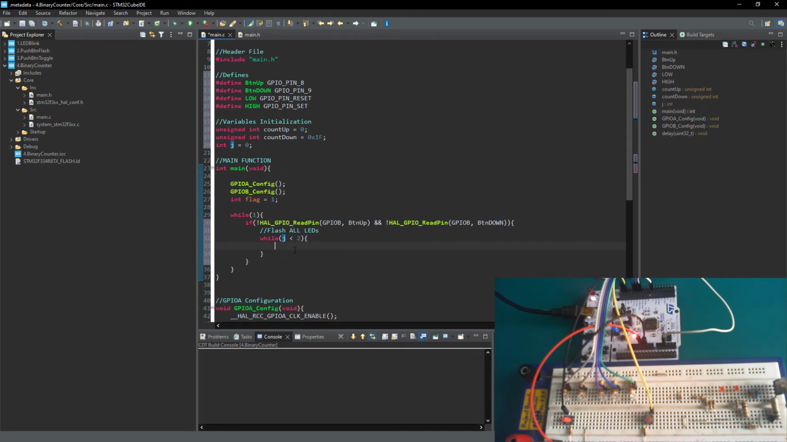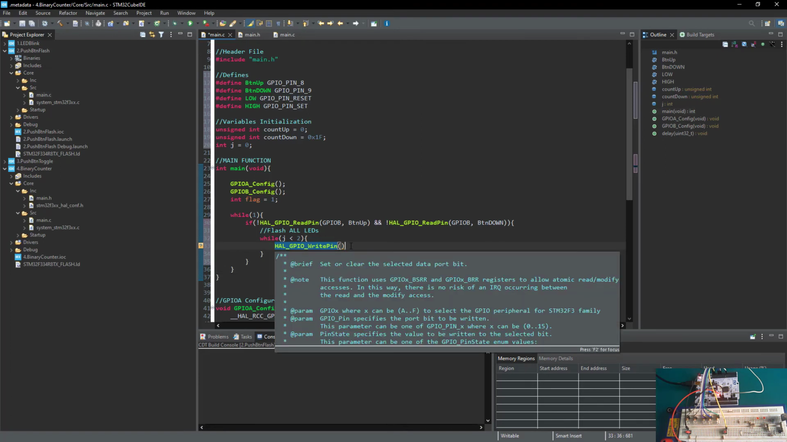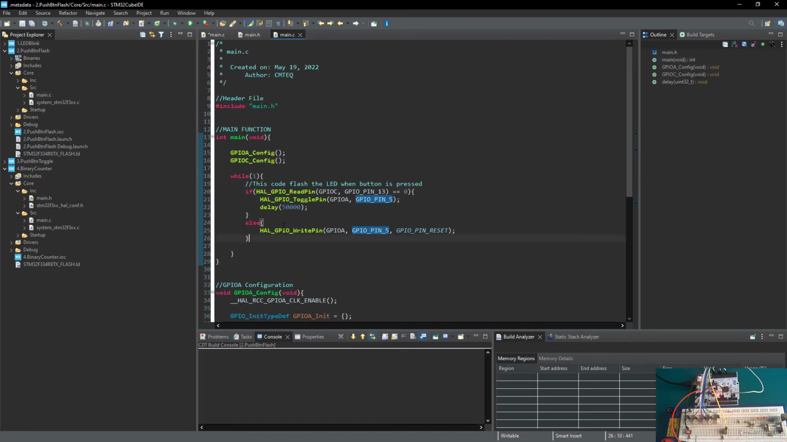I'm going to write something into all these pins. So what I'm going to do is I'm going to say HAL GPIO write pin. Now the GPIO write pin function actually sets or resets specific bits in the register. Right, you've seen in the previous tutorial, when we were saying GPIO write pin, we took GPIOA and we set pin 5 and then we wrote a reset, so it set it to 0. So this is the bit that we are targeting, and this is what we're writing.